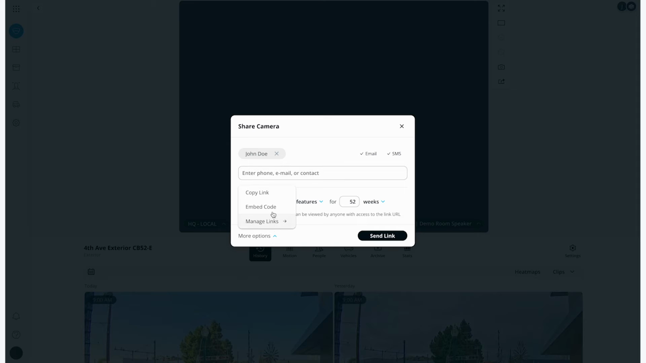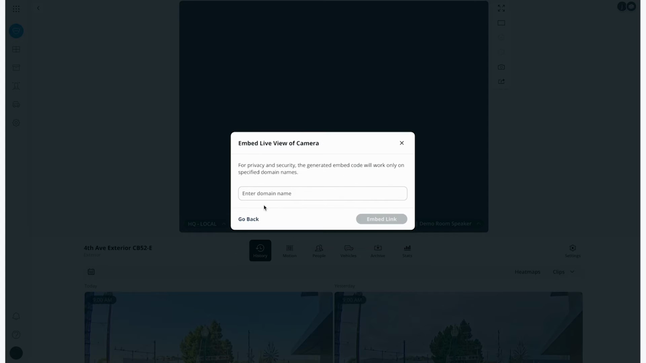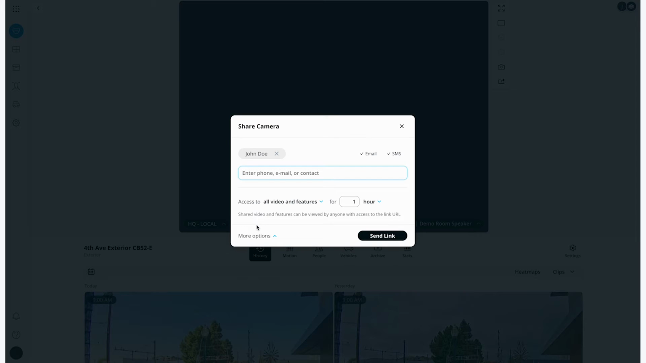Lastly, I can copy a link directly and share it that way, or I can embed the link onto a web page by creating an iframe. Selecting Manage Links will allow me to see who has created links, how many times the links have been viewed, and I can even revoke access when necessary.